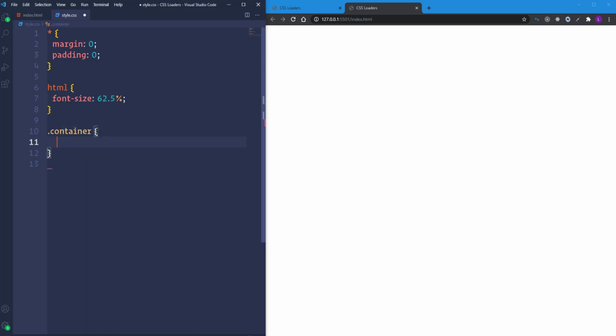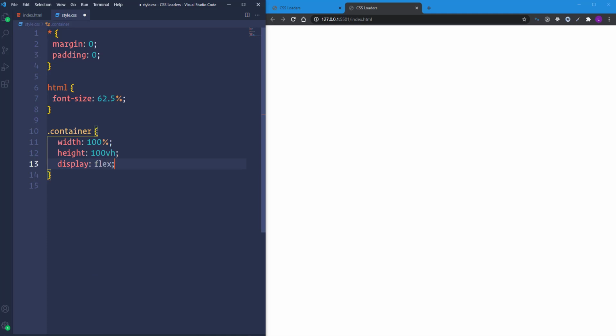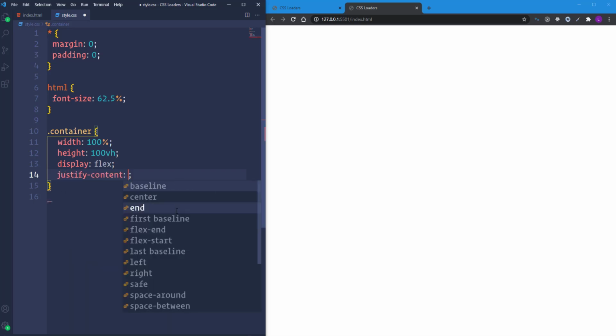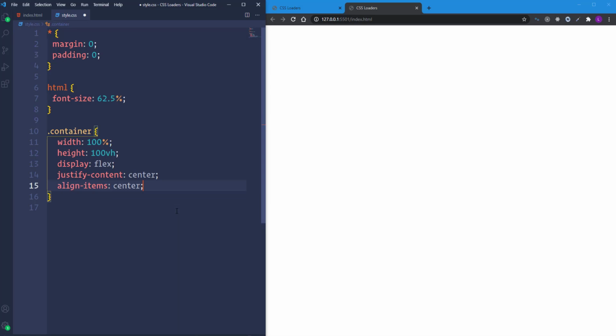Alright, next I'm going to take care of the container. Let's select it and define its width and height. I'm going to set width to 100%. As for the height, it's going to be 100% of the viewport. And also, let's set display to flex. Right now, I'm going to place the first loader in the center, but then once we create the rest of the loaders, I will change the flex layout slightly. In order to center the element, we need justify-content center and align-items center.